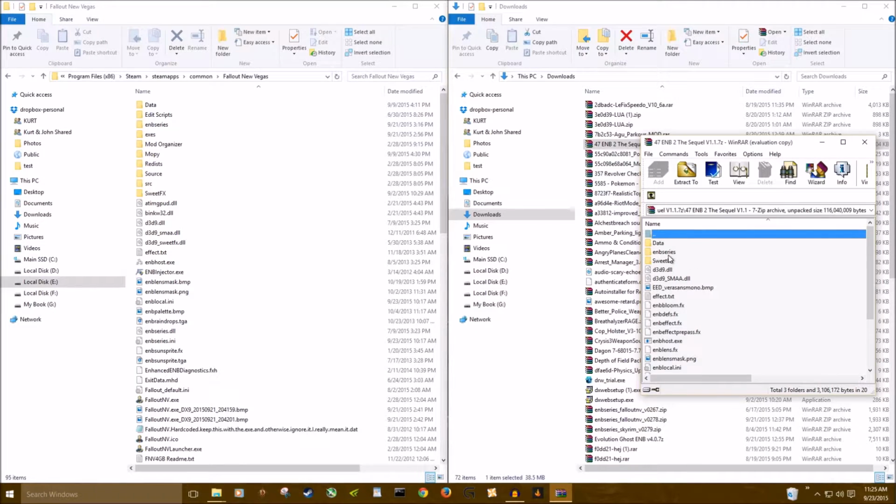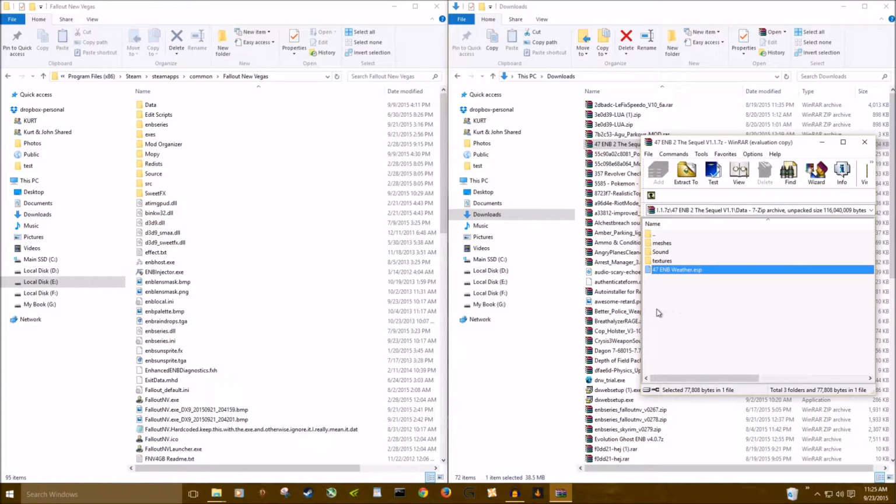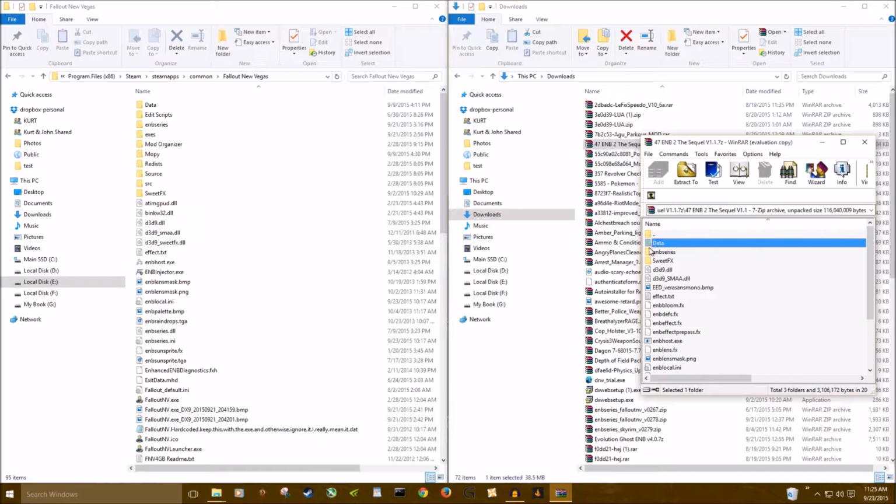You're going to go in here and you're going to see all these files. You can see there's a data folder. In this case, he includes his own weather mod. I wouldn't use it because I'm using my own. So if you don't want to use his data folder or anything like that, you can omit that.